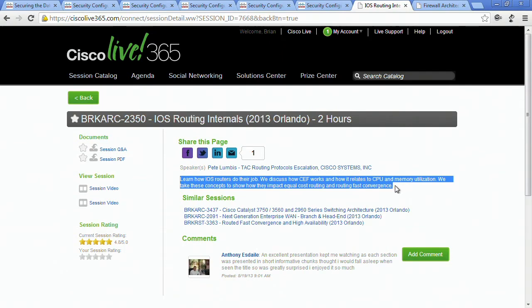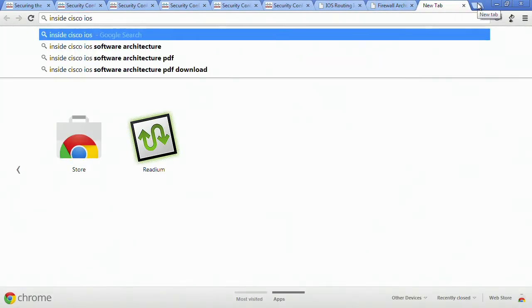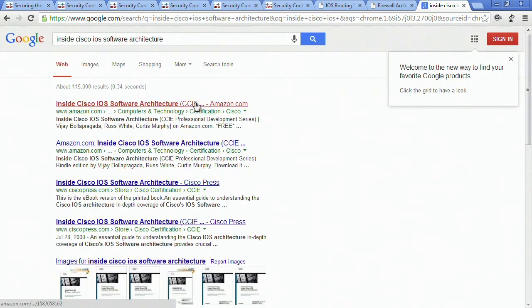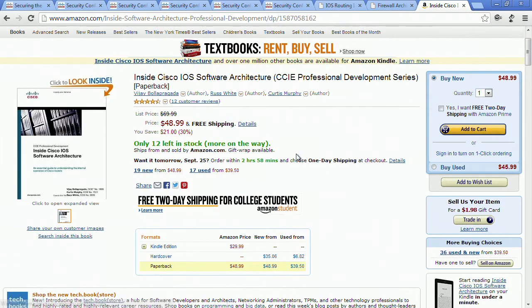The other thing that is a little bit older, but it's still relevant to this, is a book called Inside Cisco IOS Software Architecture. And this one goes over a little bit about just the internals of IOS and how process switching works versus CEF switching. But other than that, I can't really think of anything offhand that shows concisely all the possible things that can impact what gets punted and what does not.